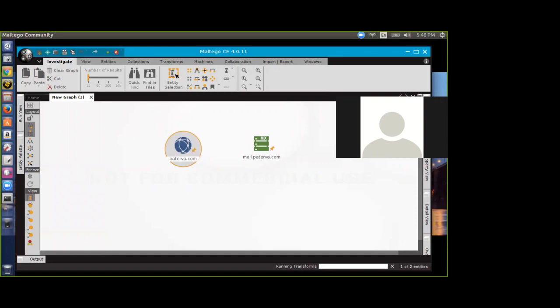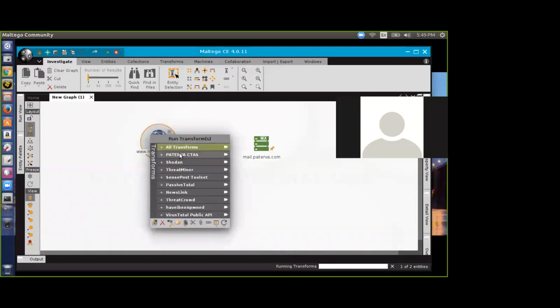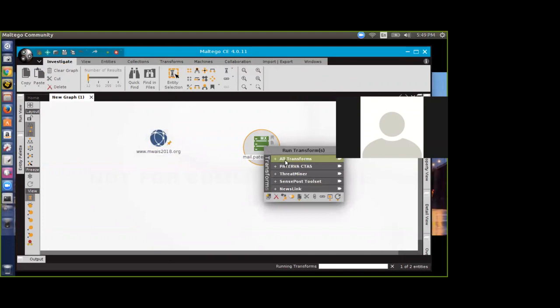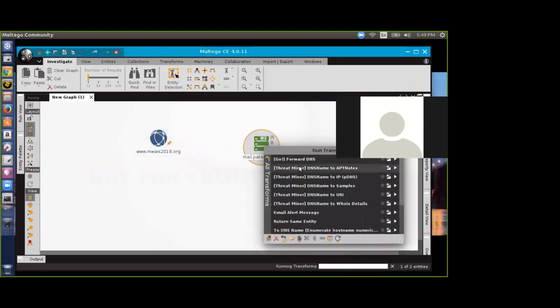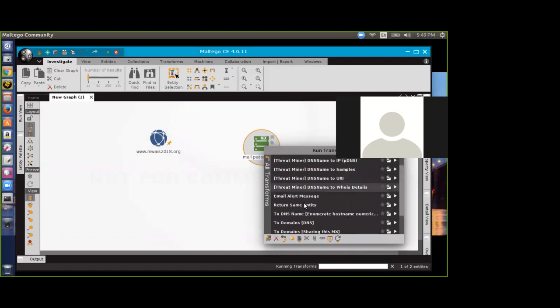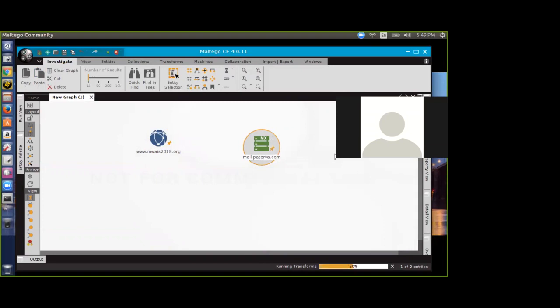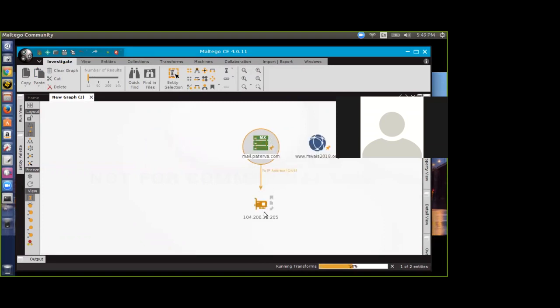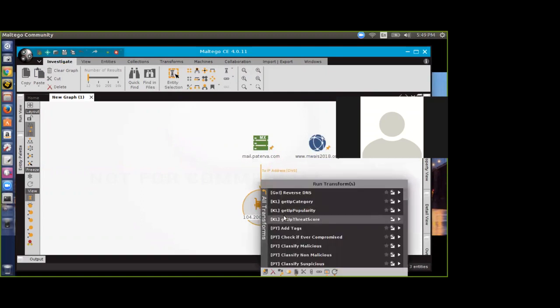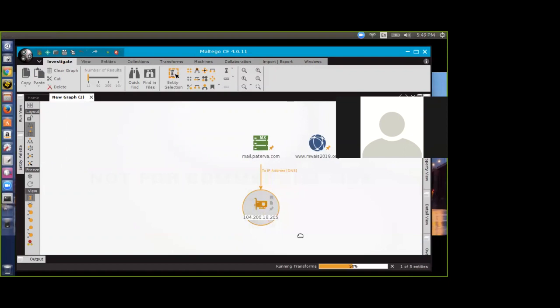So I'm going to run a domain search. It is actually my website, MWAIS2018.org. So we're just searching this domain. Here we go. Cool. All right, so here I'm back with all transforms. What I can do is look at IP addresses. So the IP address comes up, and I can check to see if it's ever been compromised.